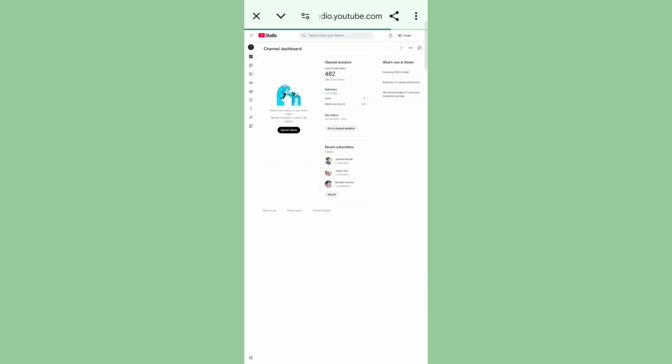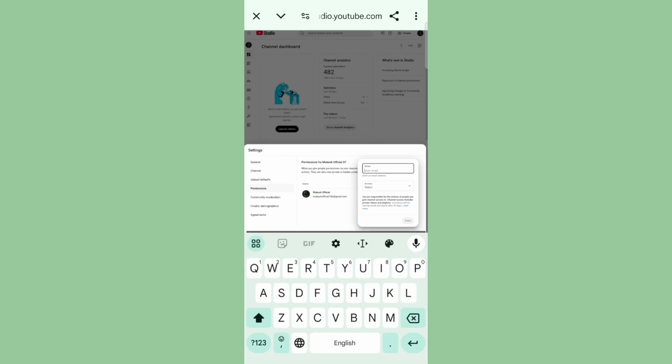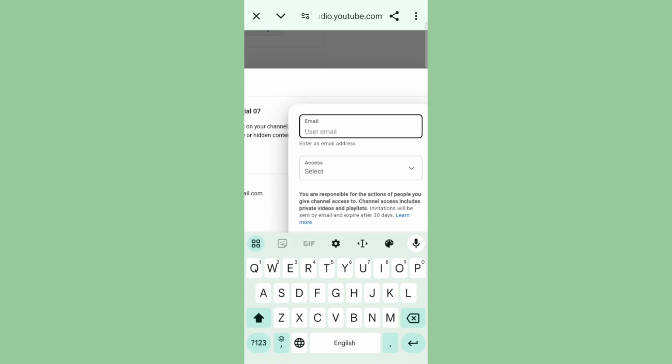Click on the settings option here. So click on settings and click on the permission options. You will see an option like permission. So click on the invite options and type the email like this.